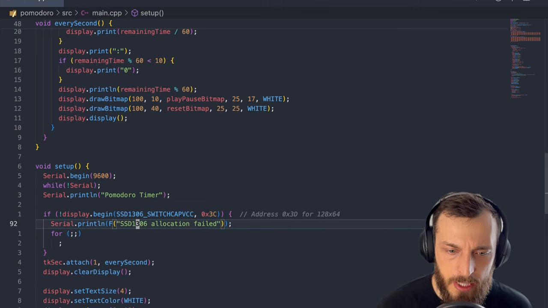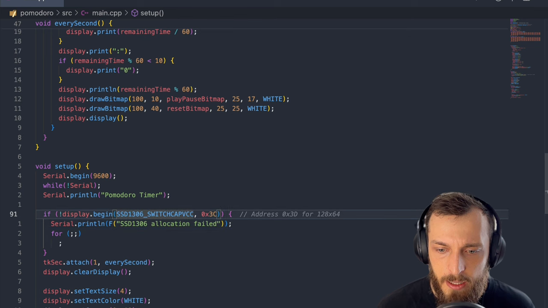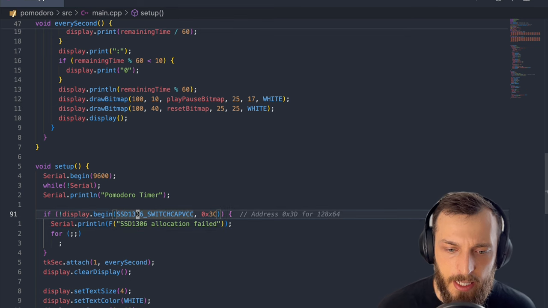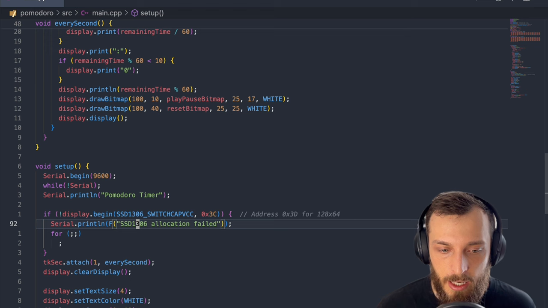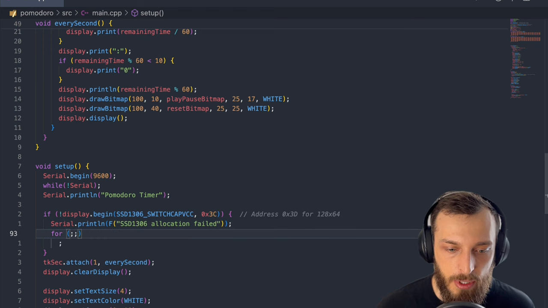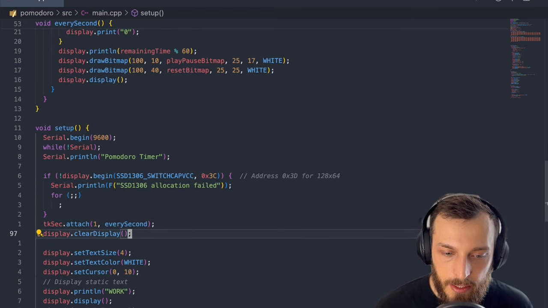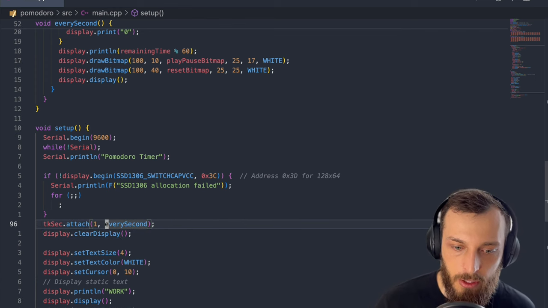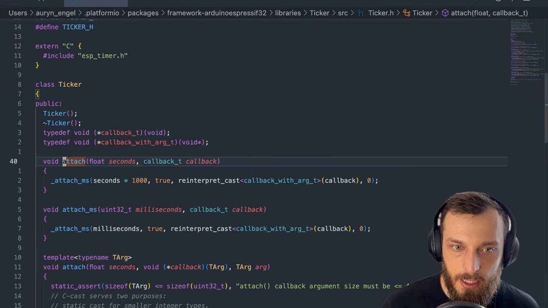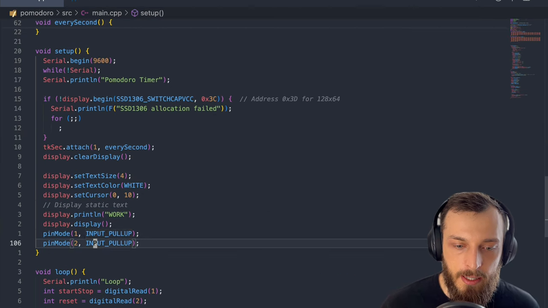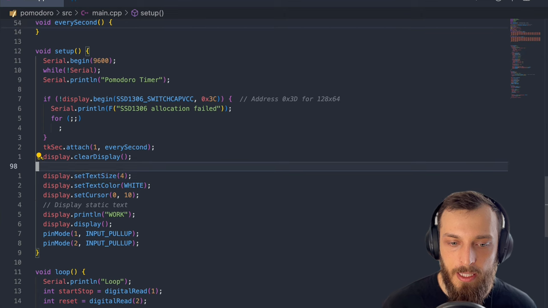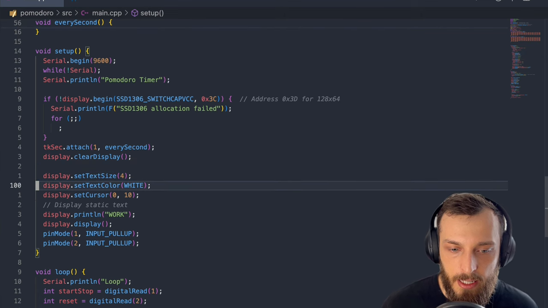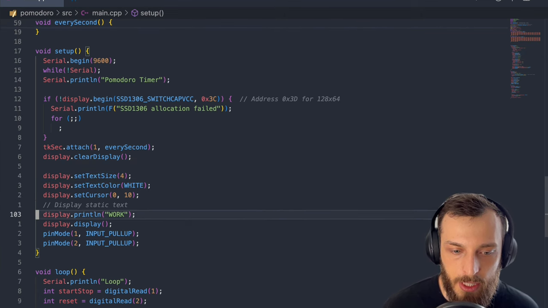On start, we initialize the display or check that the display address exists. If it doesn't exist, we just fail and do nothing. Else we attach our timer, which is called every second with the callback. And then we also show our initial display state. This I definitely have to rework because it doesn't look good yet.